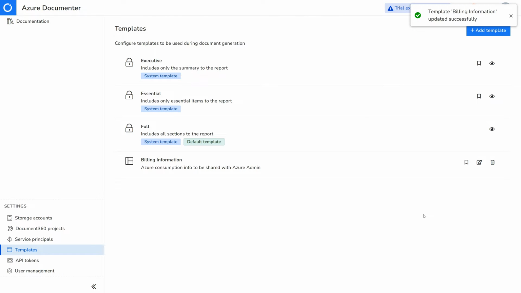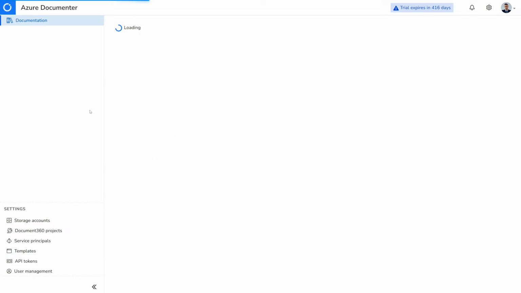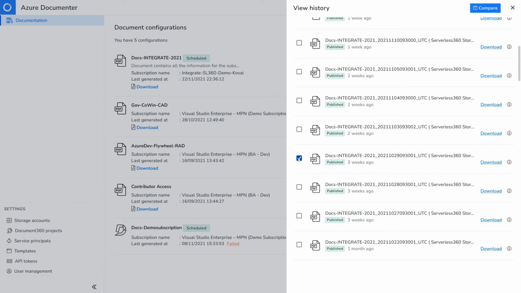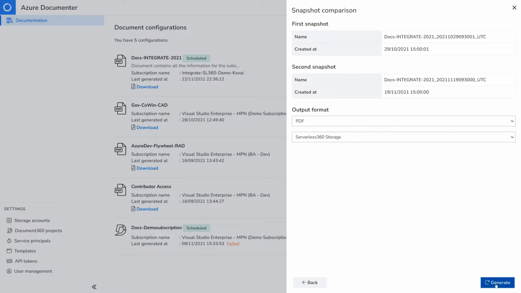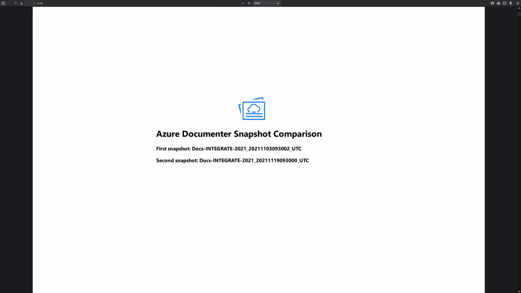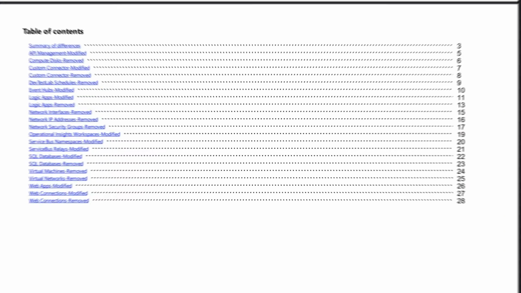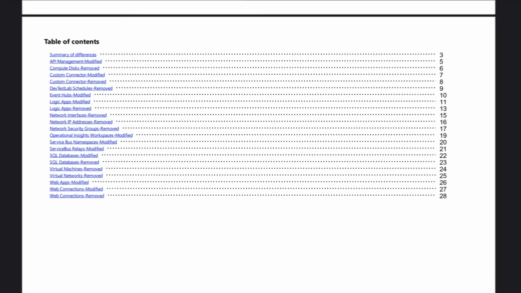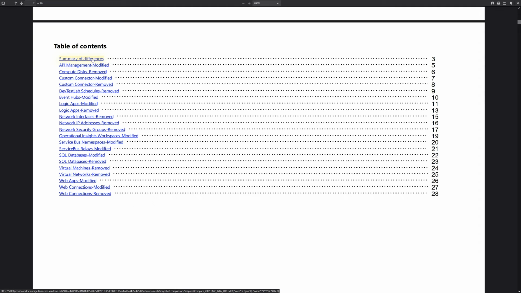A useful feature within Azure Documenter is the ability to compare documentation generated at different timeframes. The snapshot comparison documentation gives insight into how your resources have been modified over a period, including information on those that have been added, modified, or removed from your Azure subscription.